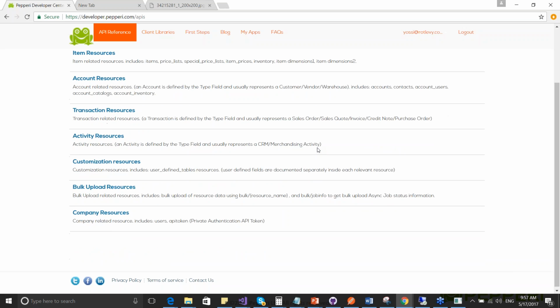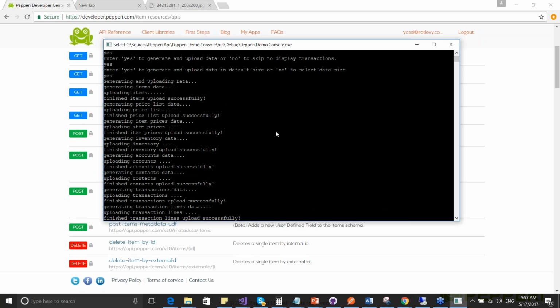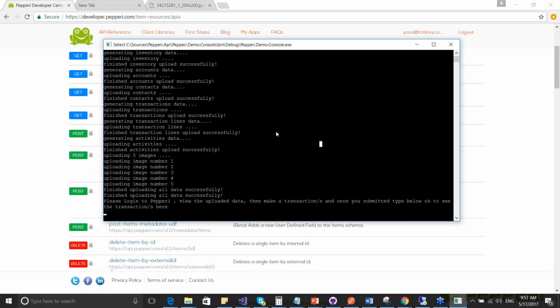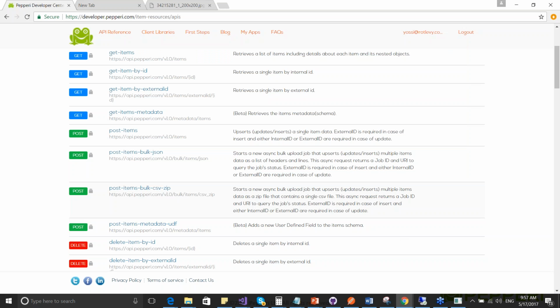Each resource has its own bulk upload. Each resource has post and post bulk, in JSON or CSV zip. Why do we have it? Everything that you saw before is uploaded via bulk upload. This is because when you upload a large amount of data, you don't want to update one by one, and it also takes space to write the name of each field. So the structure is different. The bulk upload is different in two ways. First of all, the structure.